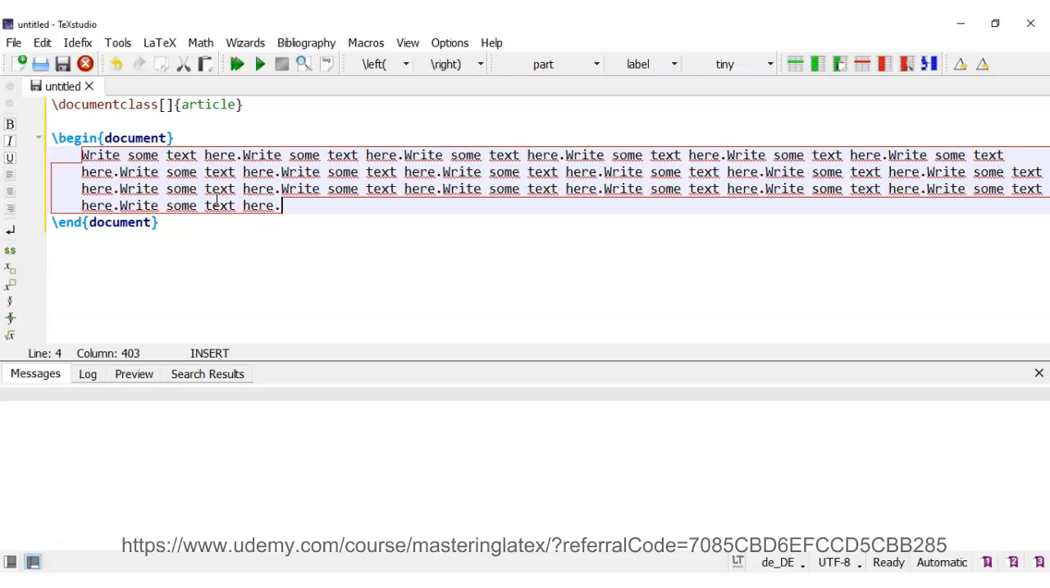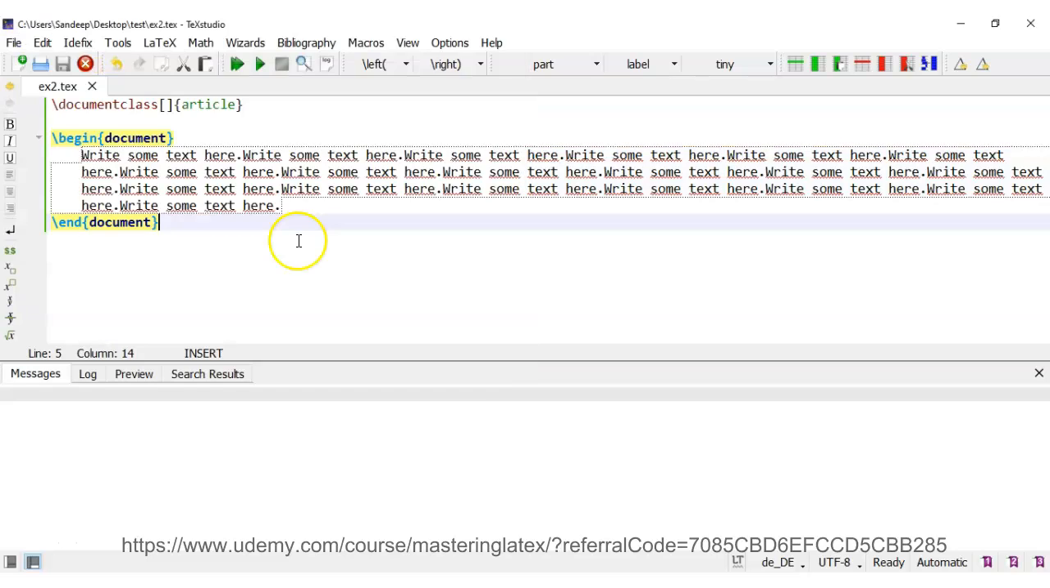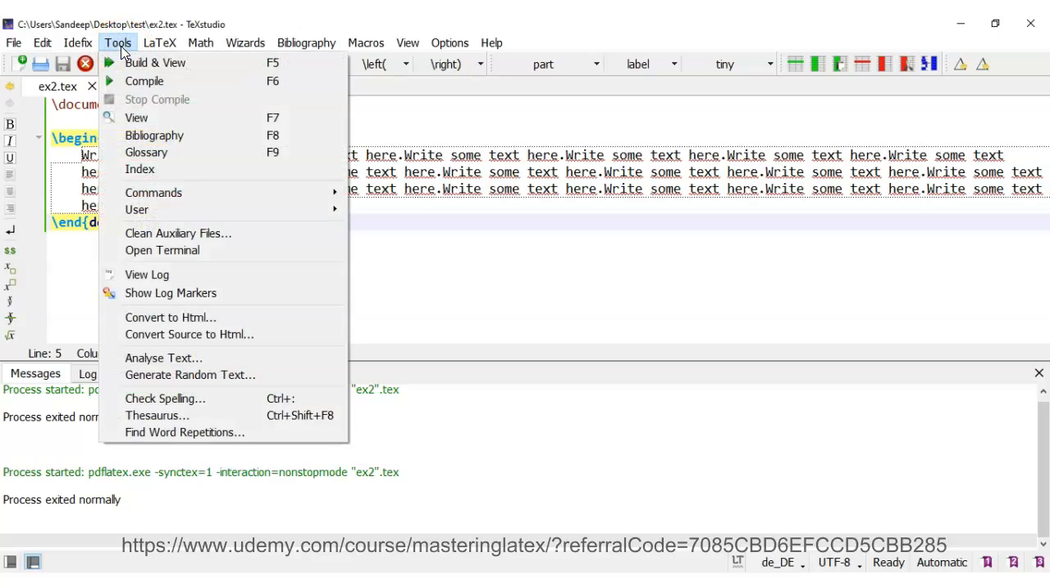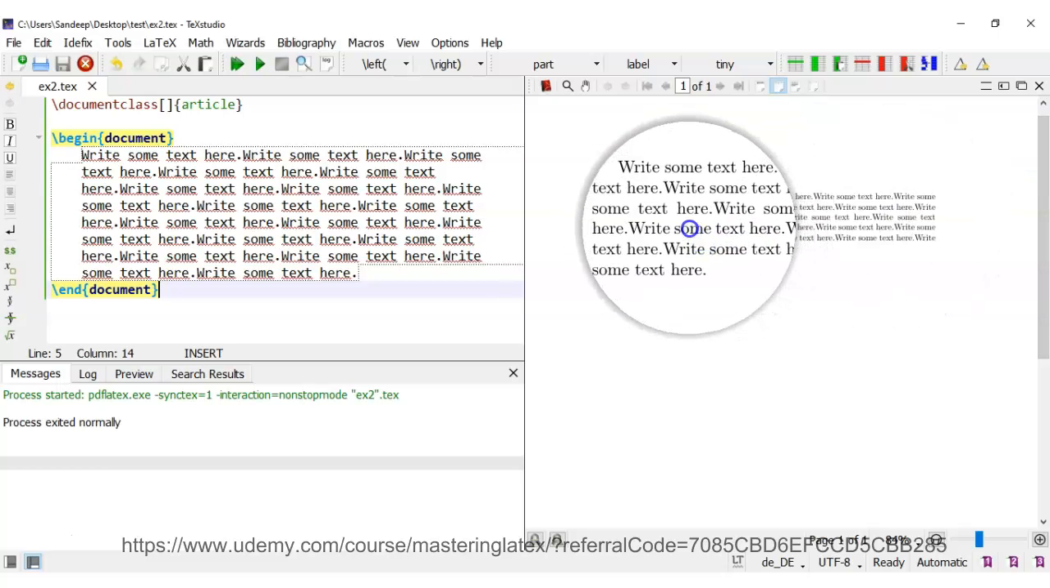So let's save this TeX file. Make sure that the extension of this file is .tex. So now our first simple document is ready. Let's compile this document. The process has exited normally. There are no errors in the document. So I can build the document from this TeX file, and you can see that this has generated a PDF file.